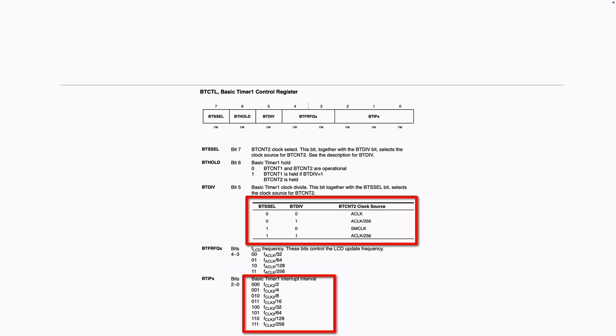In order to configure the timer, you have to write the correct values to the configuration register. You have to configure the clock source by using the correct combination of bits from the table. You have to select the interrupt interval and make sure the timer is enabled by clearing the hold bit. When you have decided the desired configuration and know the values you have to write to the register, you can configure your timer and start using it.